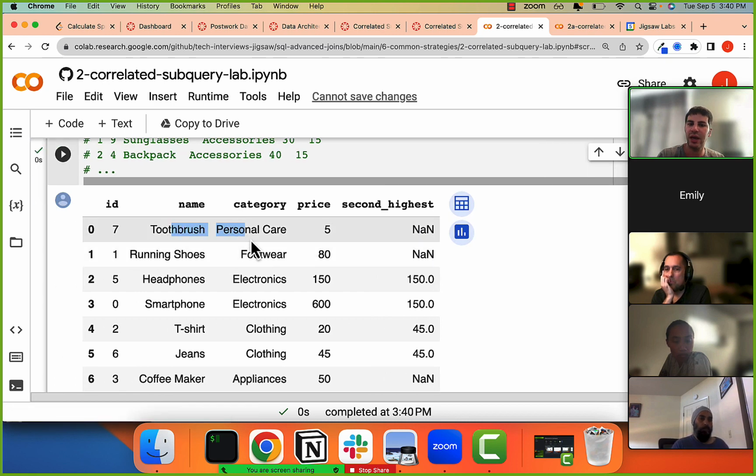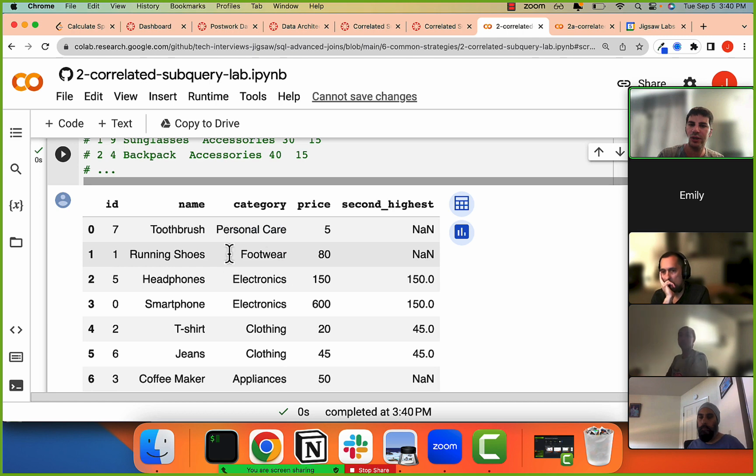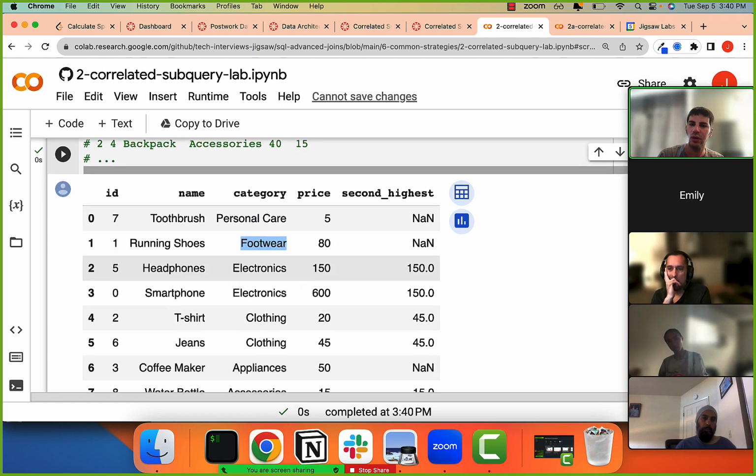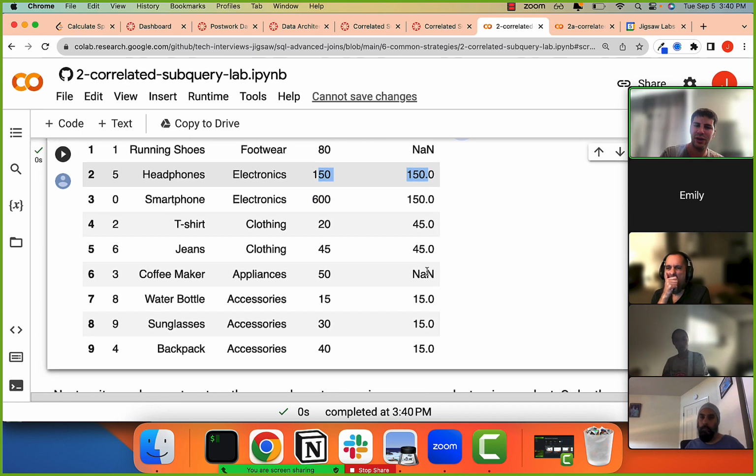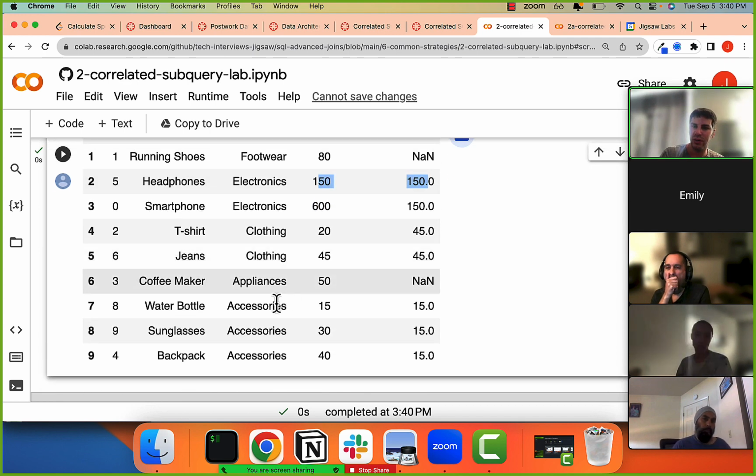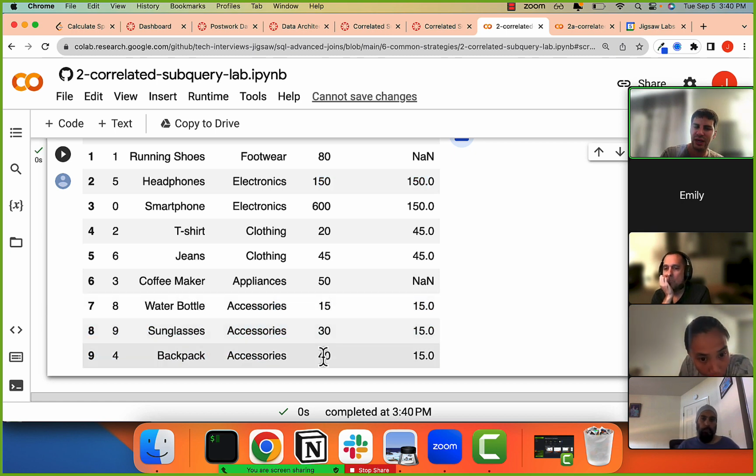So there is no second highest here because there's only one, right? This is probably the second high. It's just confusing because there's only two. The second highest is $150, right? Let's see an example. Here there's 3 of them. This is not the second highest.